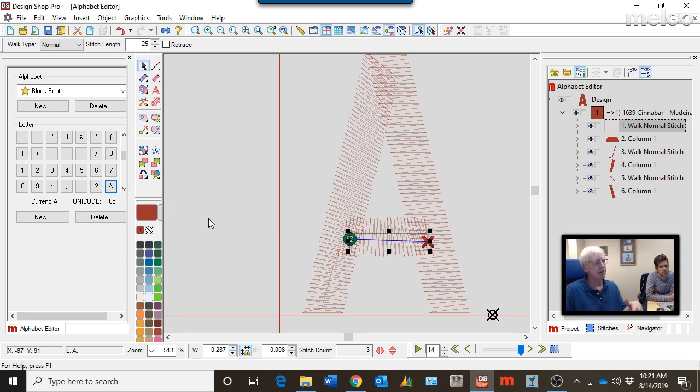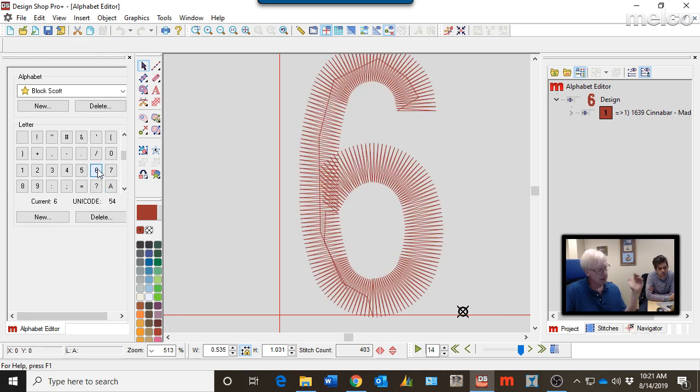Now, there is no file save as for alphabets. The way you save an alphabet is to click on a new character or start a new character. Every time that I click on something, boom, it's saved, which is nice because you don't want to have done 20 characters, forget to save it, something crashes, the lights go out, whatever, and then you've got to start over. So the way we save alphabets is by clicking on a new character.